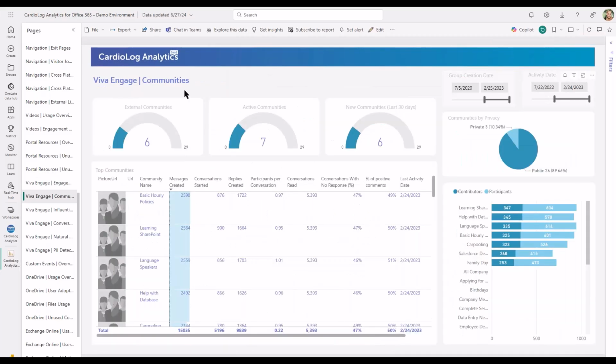This report highlights the most active groups within your Viva Engage network. It can be quickly filtered by last activity date or group creation date. Here I can quickly and easily get data about the number of groups that are external, the number of groups that had at least one conversation, and the number of groups that were created in the last 30 days, as well as the number of groups that are private versus public.